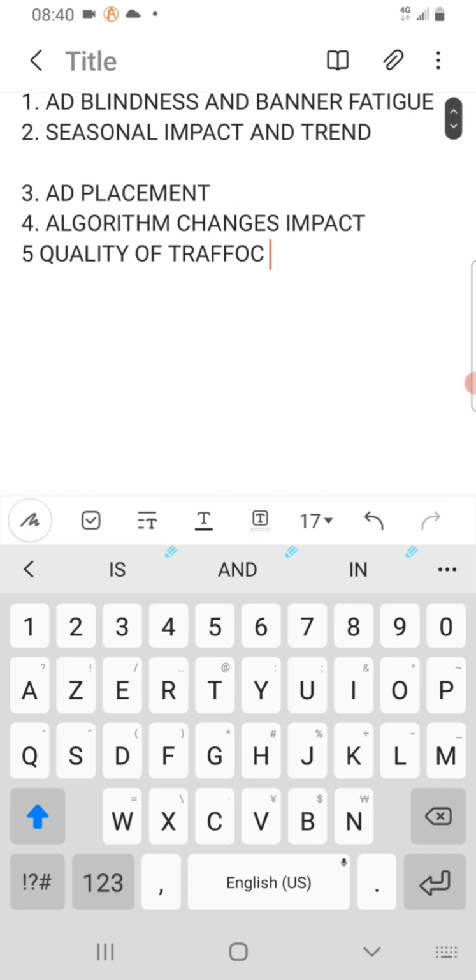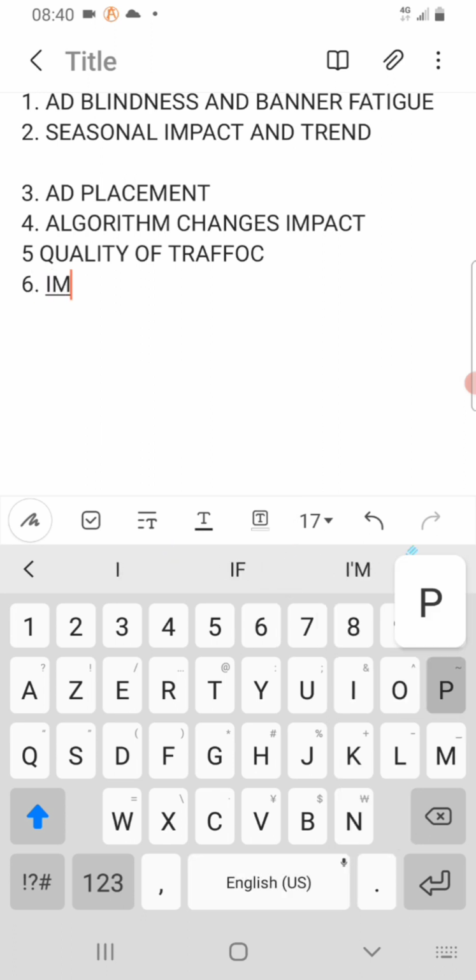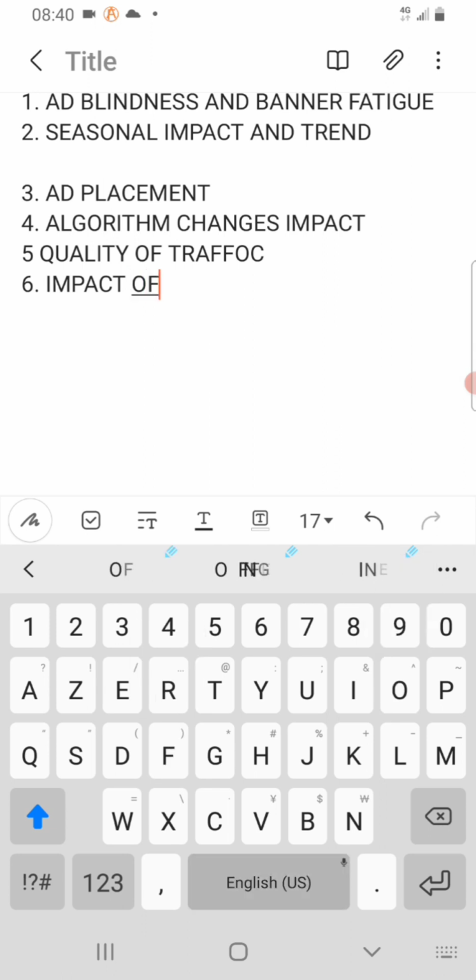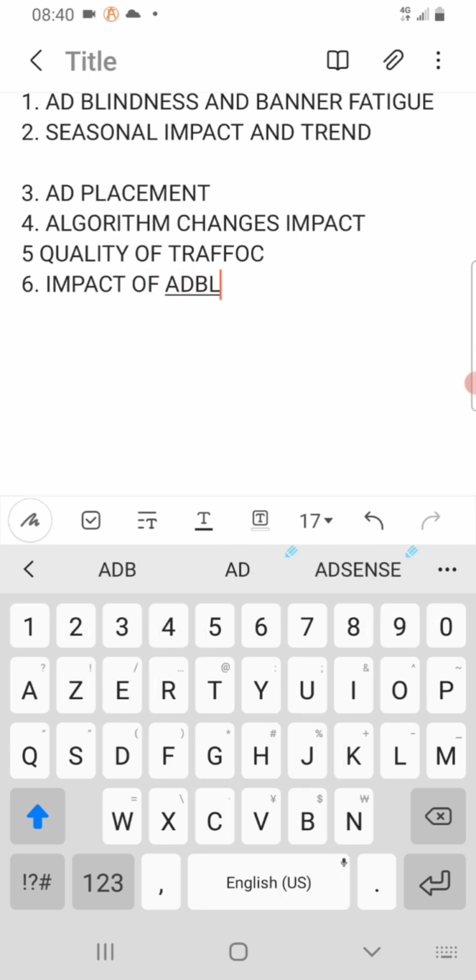Next is number 6, the impact of ad blockers. Most people have ad blockers. So let me explain. The increasing use of ad blockers by visitors prevents ads from being displayed on your website, reducing ad impressions and potentially leading to low AdSense earning.